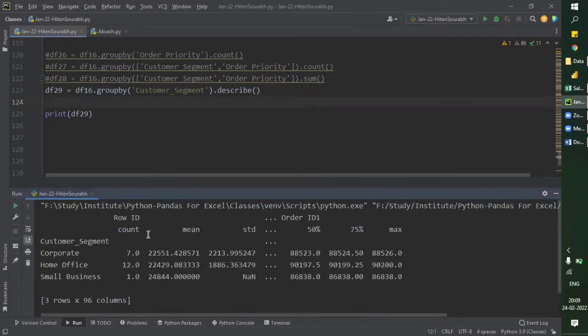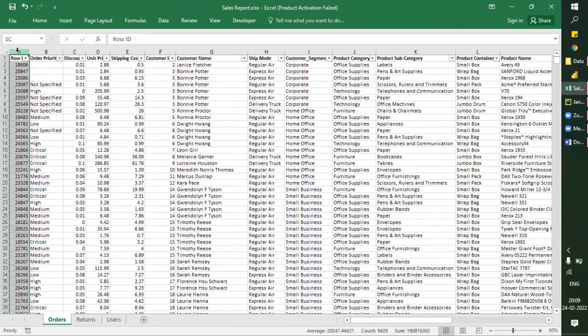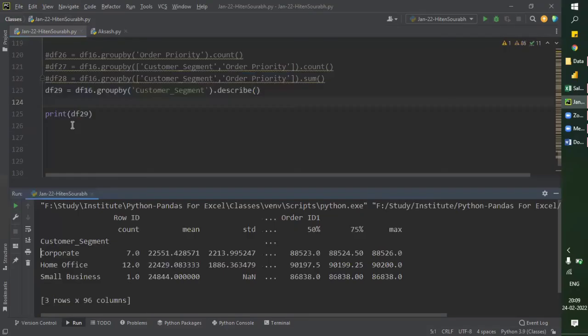you can see it describes all the things of all the columns. It gives you count, max, mean, everything for each customer segment. Corporate has, for example, for row ID, what is the max, what is the mean, what is the average, what is the sum, it will give everything here. You can see 75%, 50%, every stat it will give you about the customer segment column. This describe function does that.